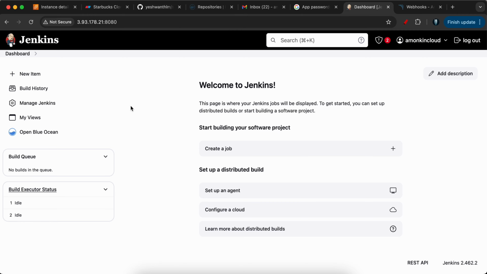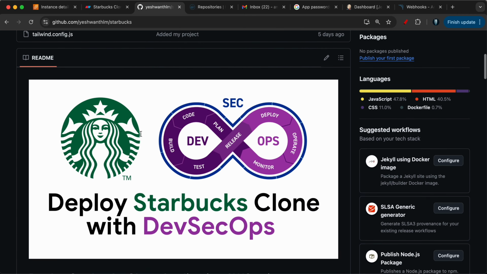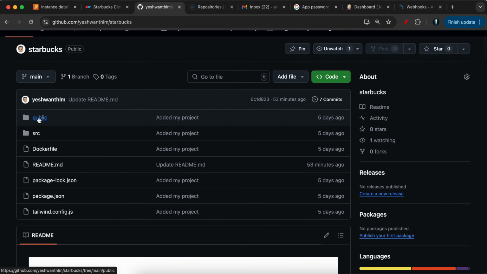Okay, now let's go ahead and see the repository itself. So if you see here, this is where the source files are present, and this is the package.json and package-lock.json. And here we also have the Dockerfile. Let's see the Dockerfile first.